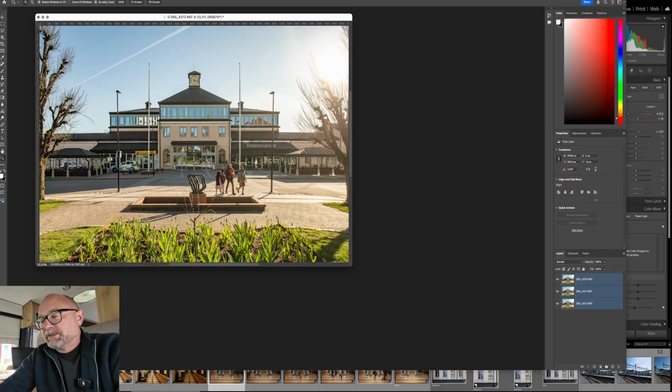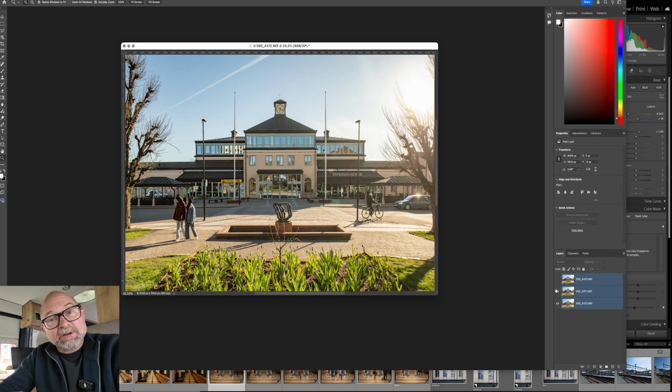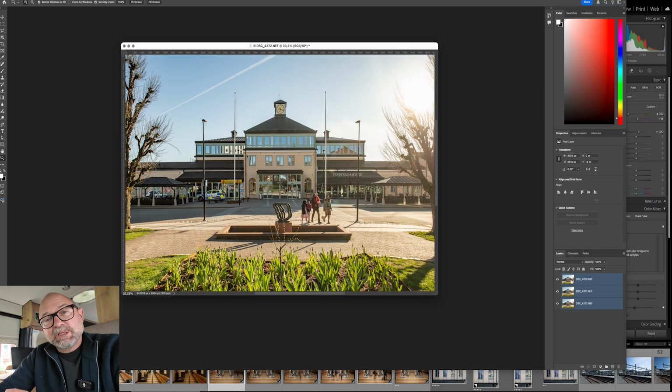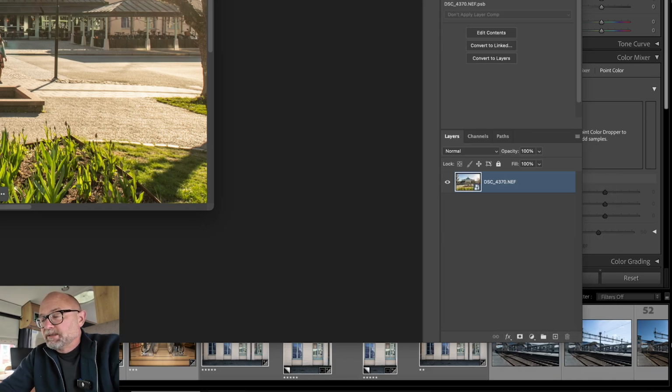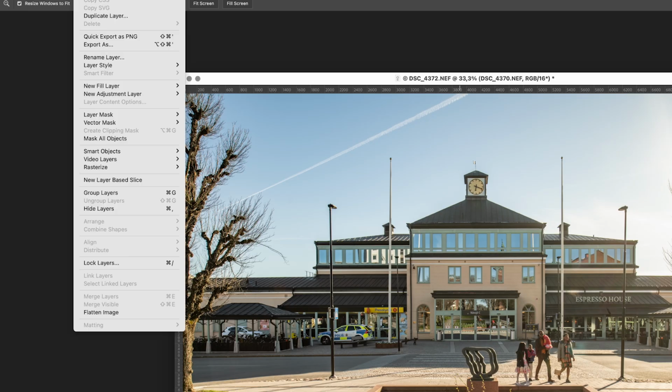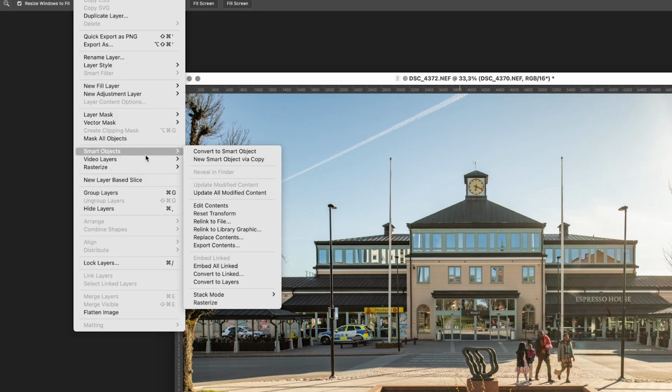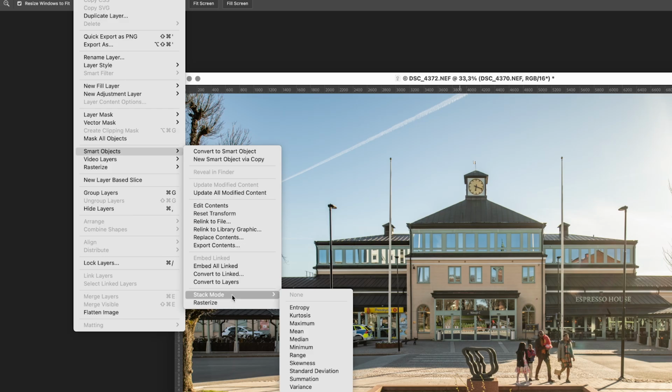The next trick is if you don't want any people in a photo. We could do the same. We could mask them away, of course, from the different layers, because in the different exposures we have places where there are no people. But there's another trick. We can select all the 3 layers and make a smart object out of them. And then in the layers panel, we can go up to smart object, stack mode, and select median.